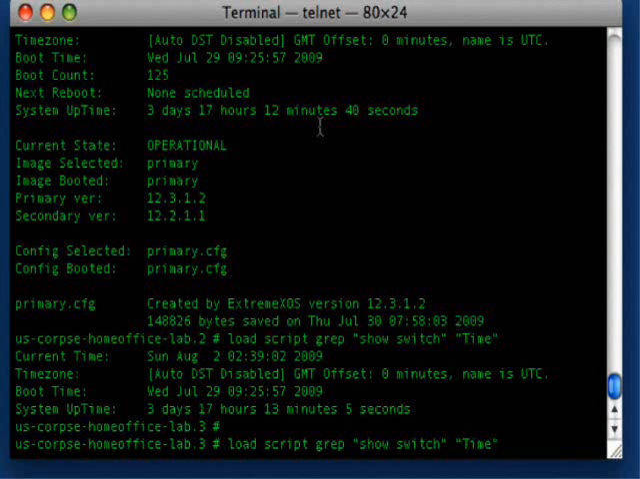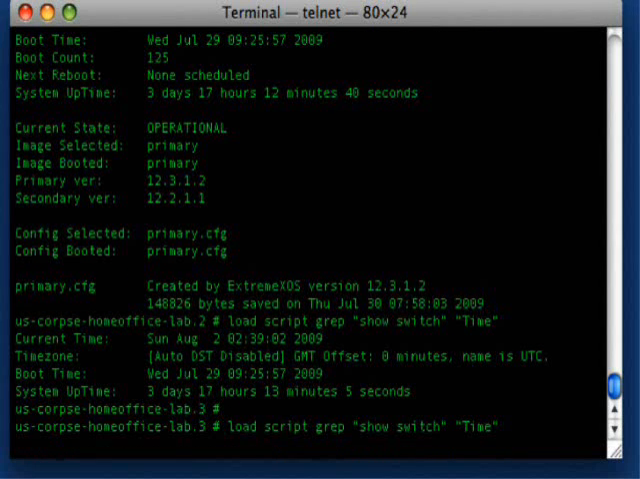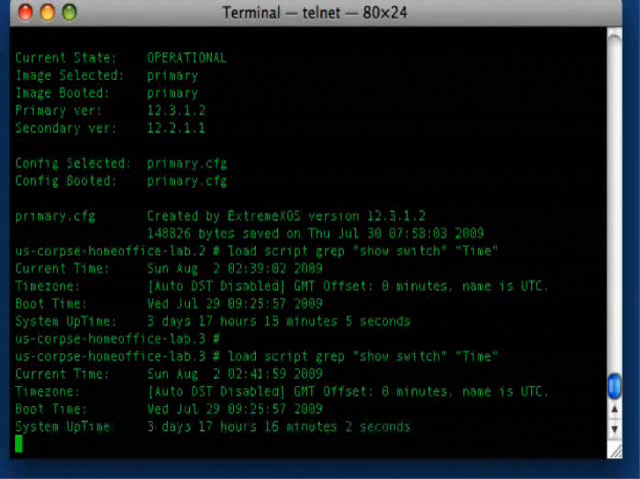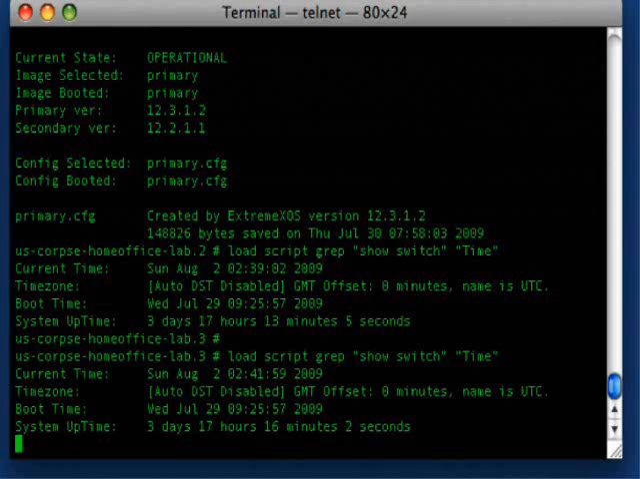In this demonstration, we are going to show another example of extensibility and power through ExtremeXOS scripting. This is being done on an X450A running 12.3.1.2. As you can see, the command that is sitting at the CLI, load script grep show switch time. What we're doing here is we are passing the time variable into the script and having that be the search function through the show switch command. And as you can see, it has displayed anything that has time in it. This is case sensitive.